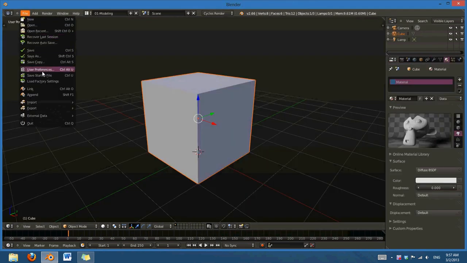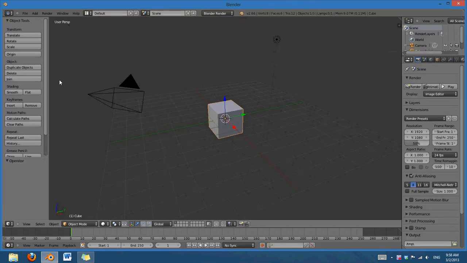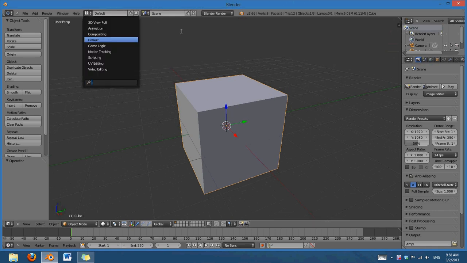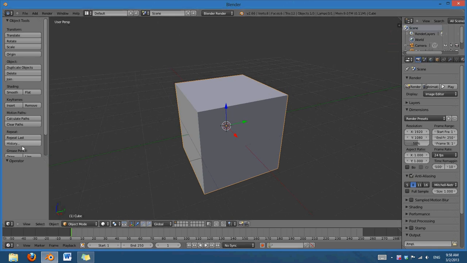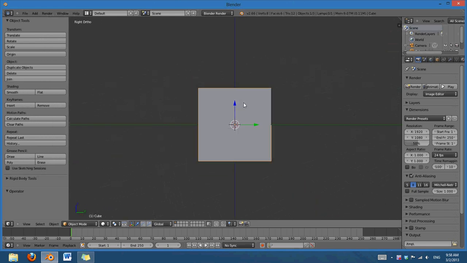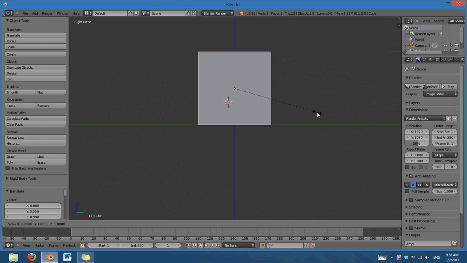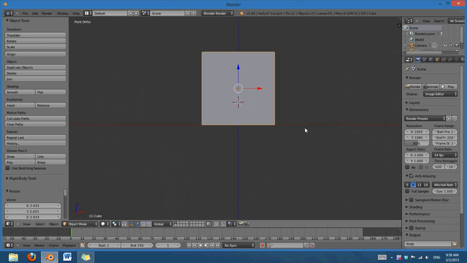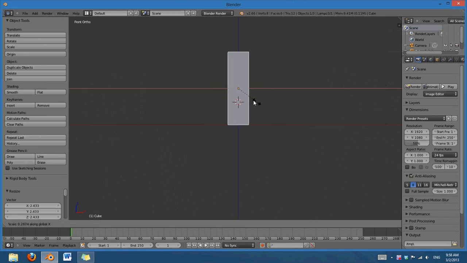I'm going to open up a new file, and I'm going to load factory settings just so all of my settings don't get mixed up, so you don't get confused. And let's just get started. So to make the wall, just like in previous videos with glass and all that other stuff, I'm going to take this, scale it on the x-axis, nope, the y-axis, and then scale it in on the x-axis.